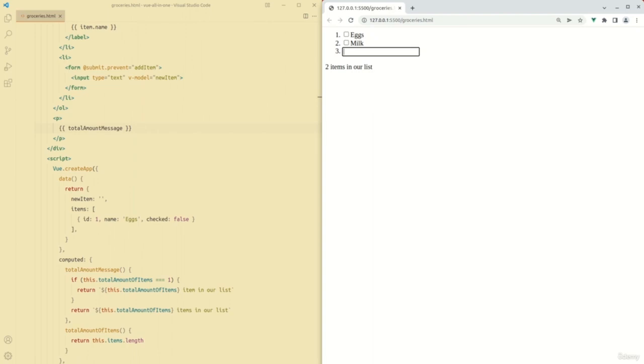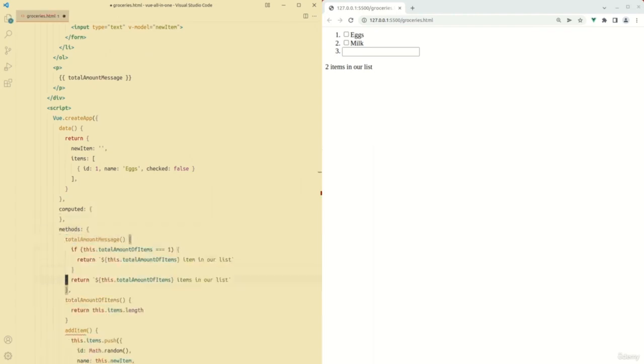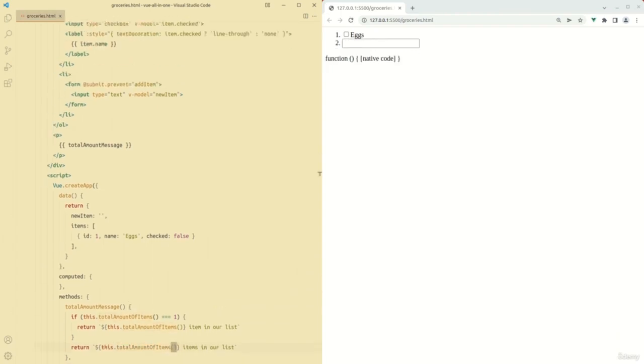Now one side note here is that we could have created methods instead of computed properties, and this can work perfectly fine as well. So if we were to move this to the method section, then instead of referencing a computed property, we are calling a method here. So we need to add parentheses. And again in our template code as well. And you see that this works perfectly fine too.